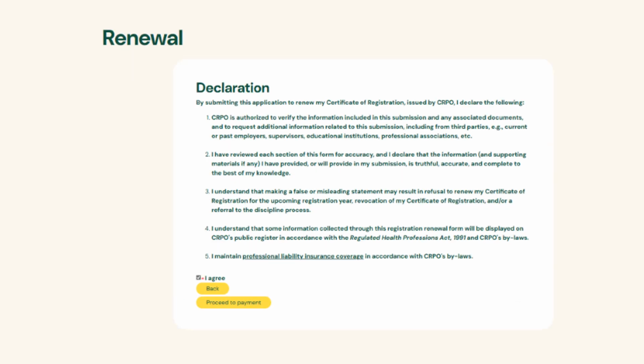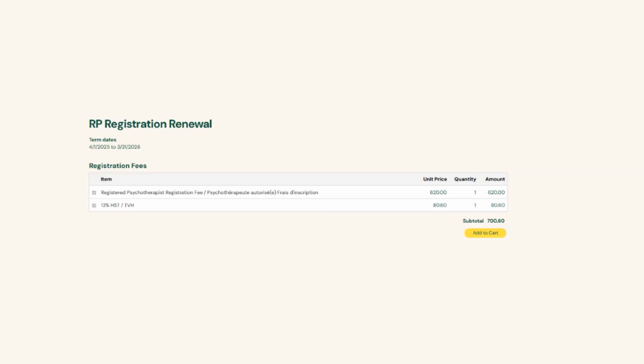This page is the declaration. You must read the declaration in its entirety, then tick the checkbox to confirm that you have read and agreed to the declaration. Once you have finished with this section, click Proceed to Payment to proceed to the renewal invoice.